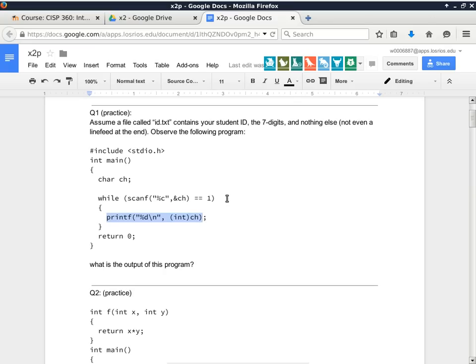Okay, first of all, what is %d telling printf? It's a placeholder for a decimal. It wants to print an integer as a decimal number. In this case, what is the type of ch? Ch is a character, so a character is not exactly an integer, right?